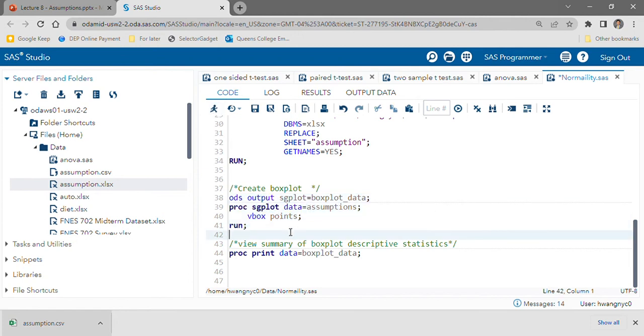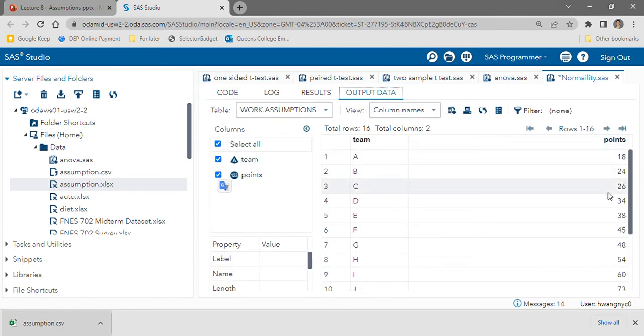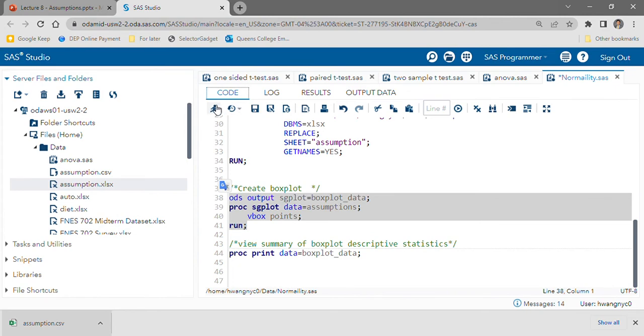Know that the key that you're going to change is this one, data equals assumptions, and then the VBox, which is going to be points, that column name here, because we want to know these values here. We want to see if there are any outliers that fall within these values. Okay, highlight, Running Man.